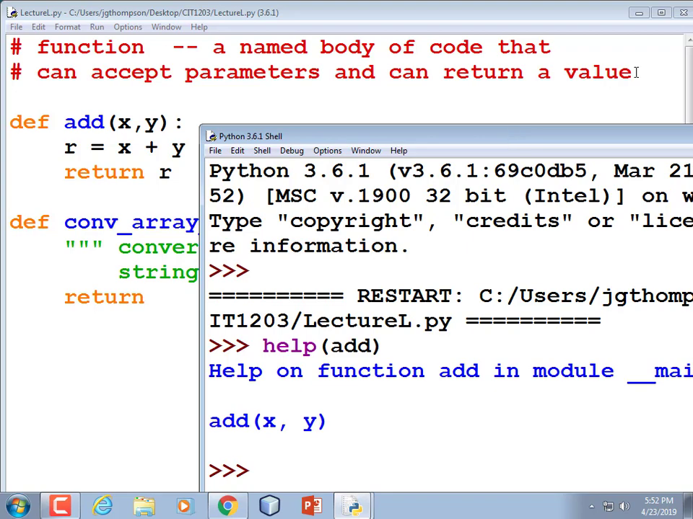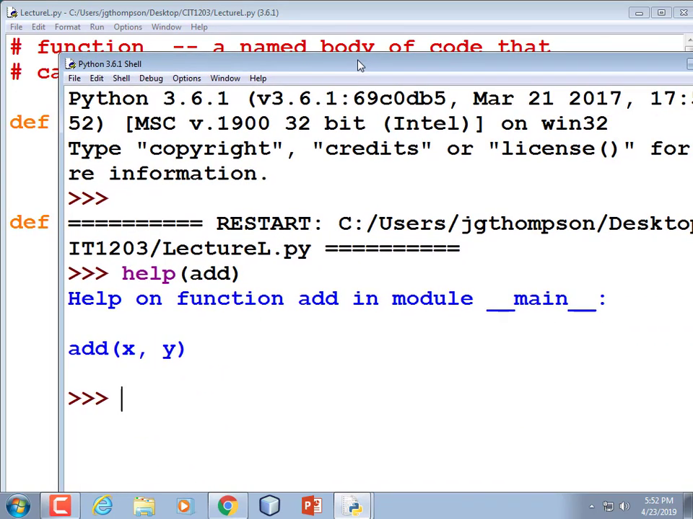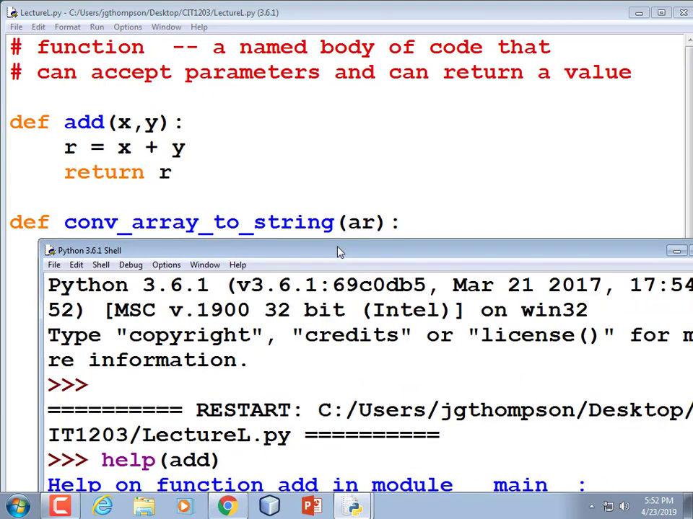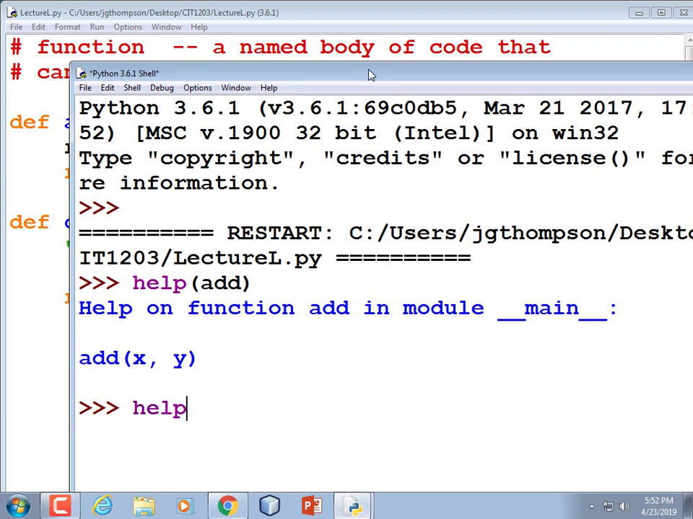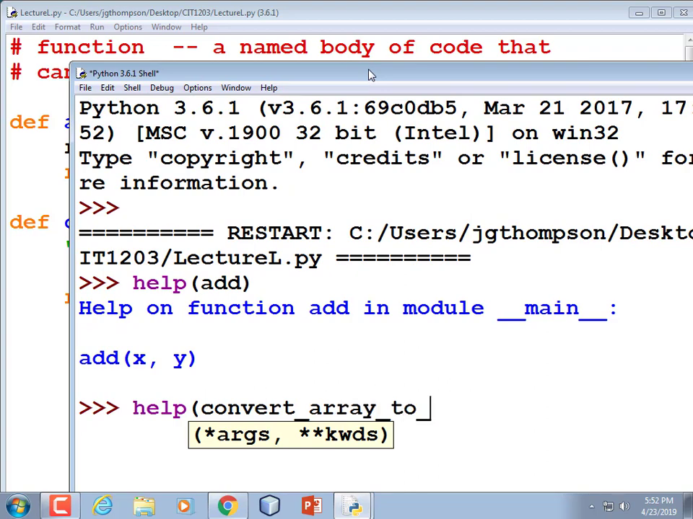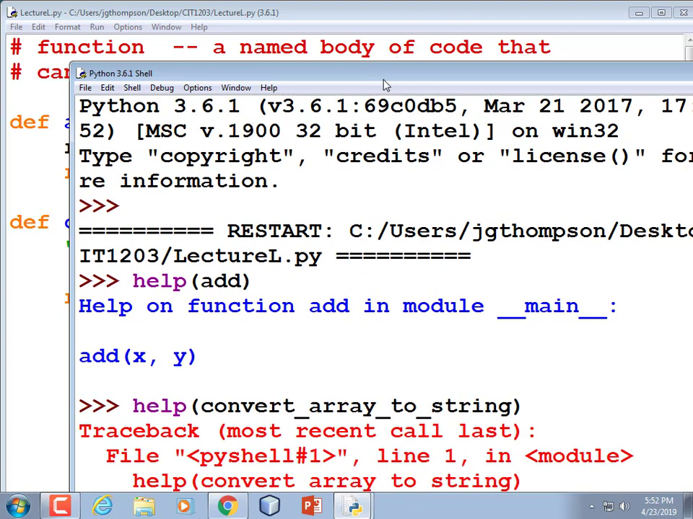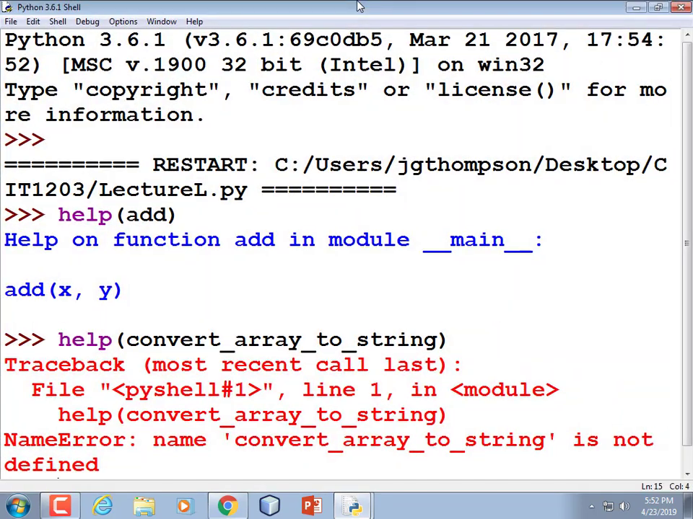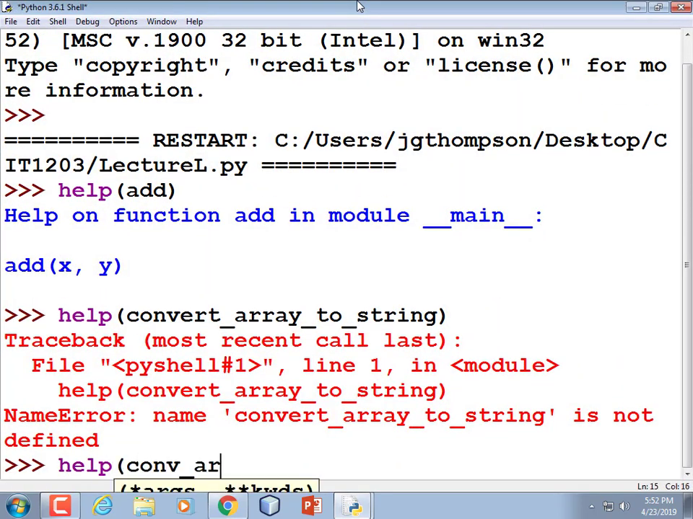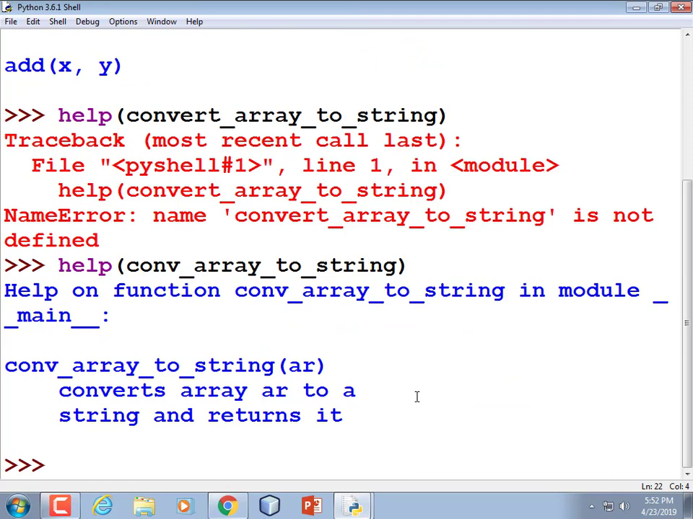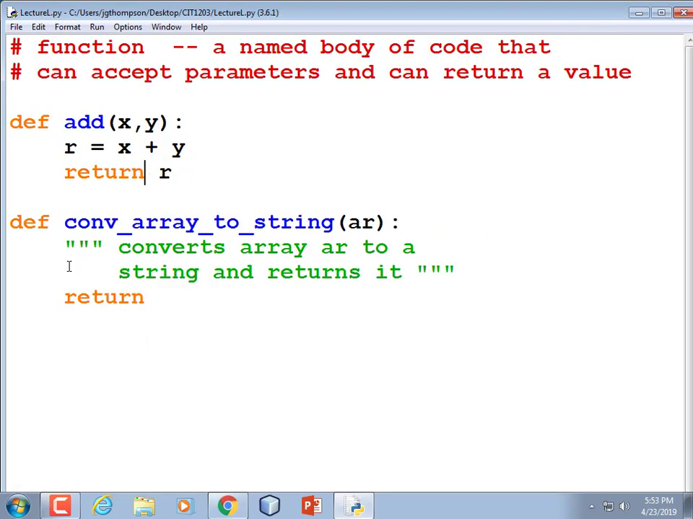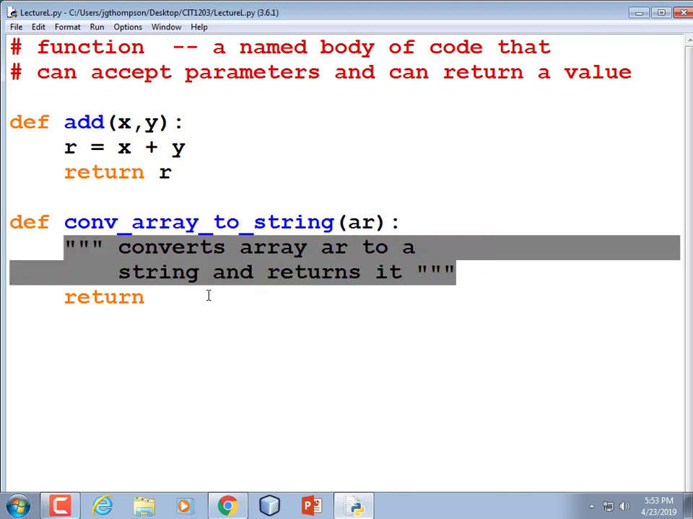Now that that function is in memory because I ran it, I can do help add, and it doesn't tell me anything about it. It tells me the parameter list, that's it. But if I do help convert array to string, then it tells me more information, or not, because I typed the whole word convert rather than just conv. Help conv. You know your function name is too long if you get annoyed typing it over and over, right? And it gives me some information. What does it do? Converts array AR to a string and returns it. So that's why you could use those triple quote comments, a docstring, so that you could do help on it. And plus, it's not a bad idea just to have a little description of what the function does.